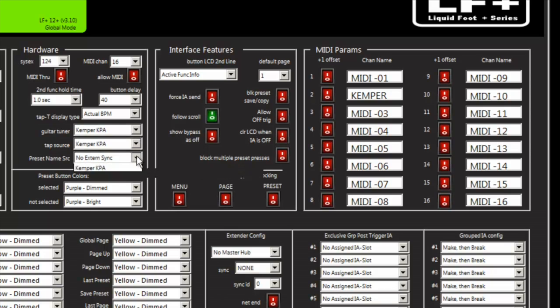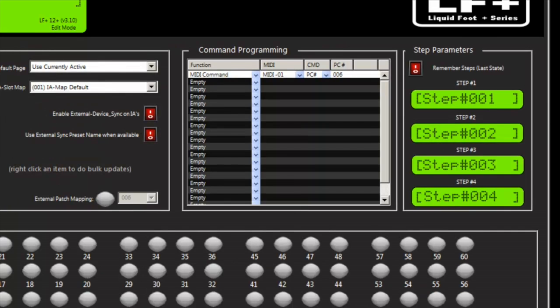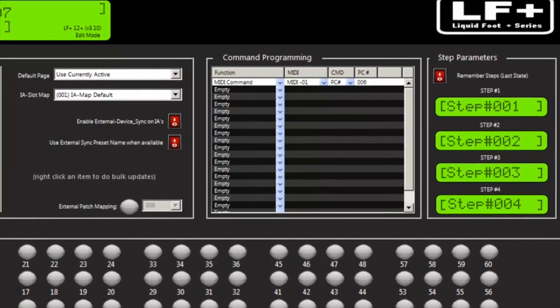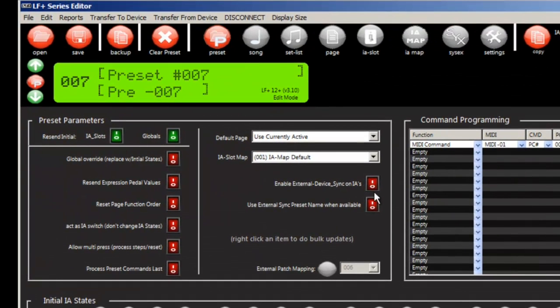For the tap tempo source, I would select Kemper. And for the preset name syncing, I would select Kemper. Okay, those are the only changes you need to make to the global screen. On the presets, if we're doing everything in real time, then I would turn on Enable External Device Sync for all the IAs, and I would turn on External Sync for the preset name.